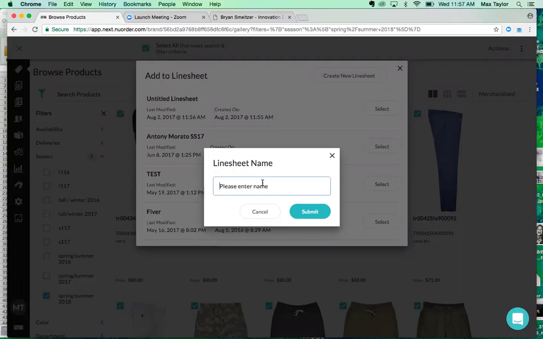What would you like me to call this line sheet? Anthony Murato, spring, summer 2018? SS 18, please. Is there an H or no? Is that correct? No H. No H? No, there's no H, Max. Anthony, okay. SS 18, is that cool? Does that look good? Yeah.